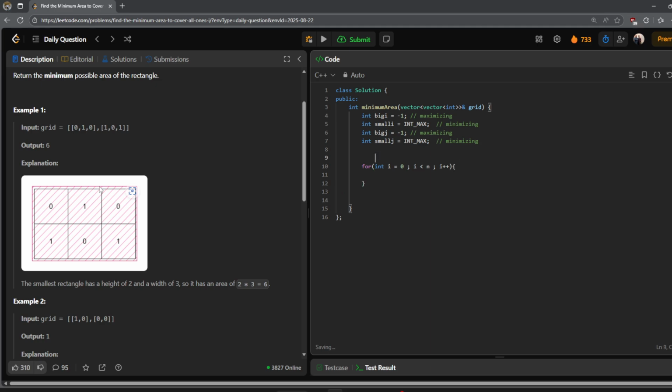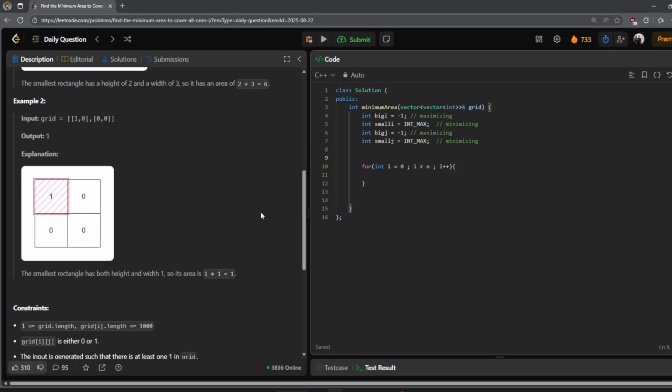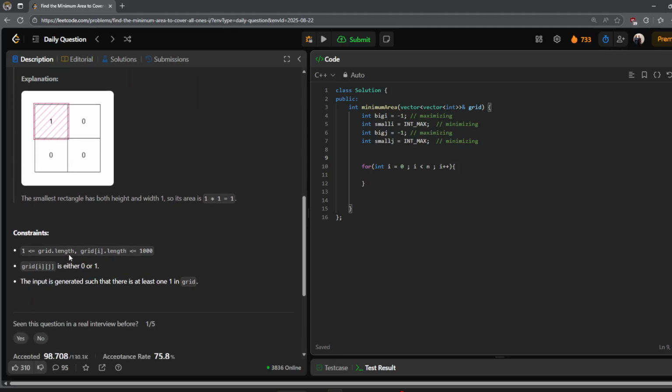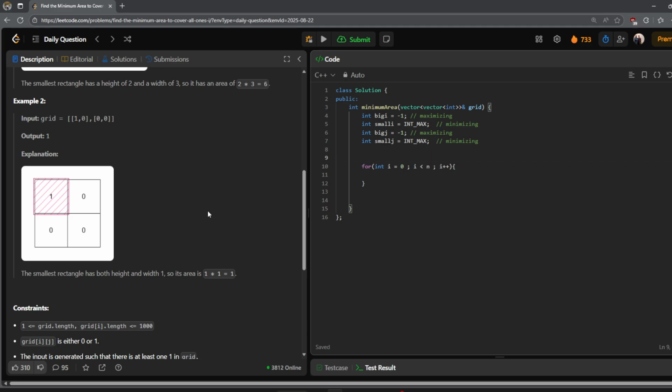If I look at the constraints, then the constraints say at maximum you're going to have a grid of 1000 by 1000, right? So 1000 by 1000 into 4, it's not that big of a time complexity. So you can very easily afford to do that, right? J equals 0, j is less than m, and j plus plus.